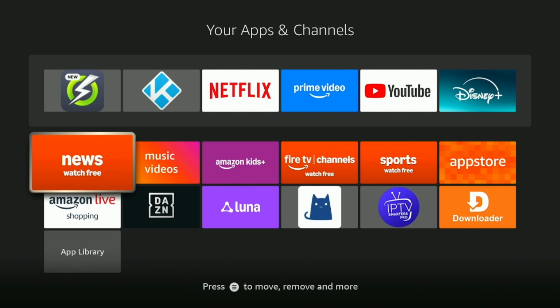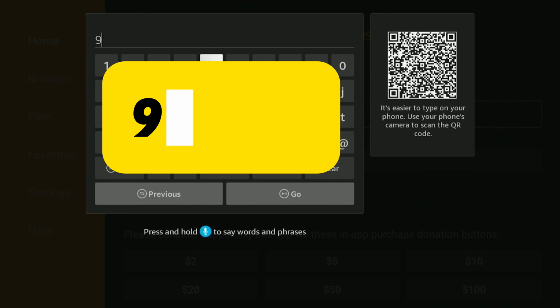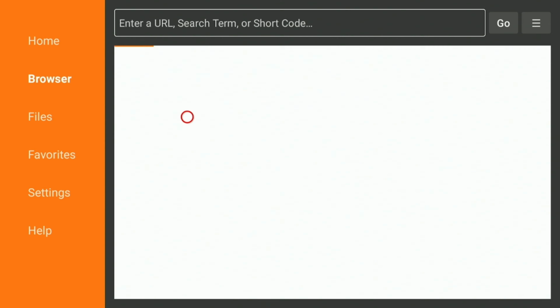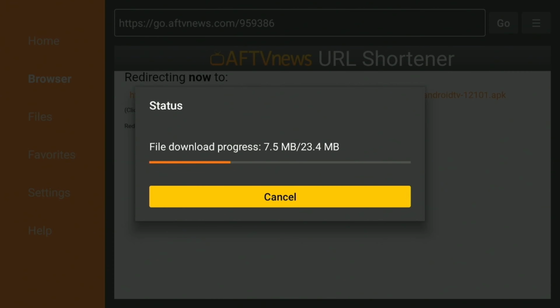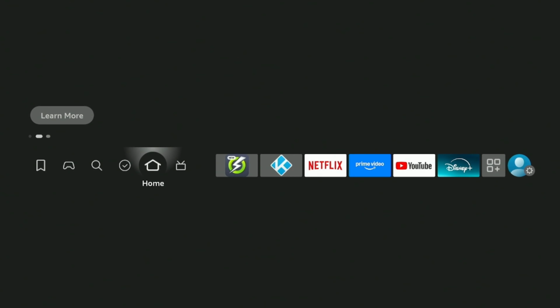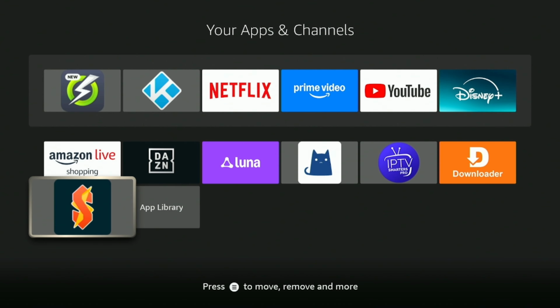Now return to the home screen, open the downloader app, and accurately enter the player's unique shortcode 959386 in the URL address bar at the top. Then tap Go. The system will automatically redirect and begin downloading the file. The entire process takes only a few seconds. Once the download is complete, tap Install and then tap Done after installation. Return to the home screen, open the newly installed app, and immediately enjoy a smooth and seamless streaming audio-visual experience.